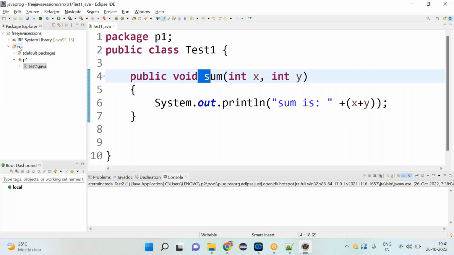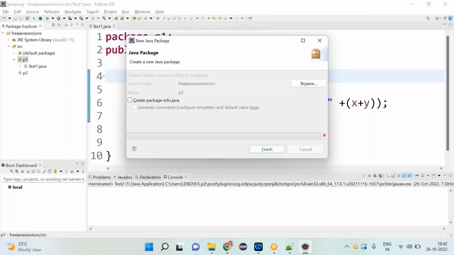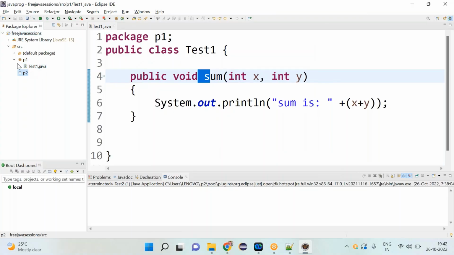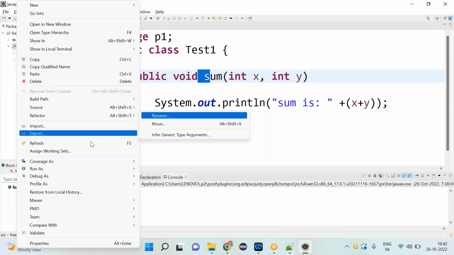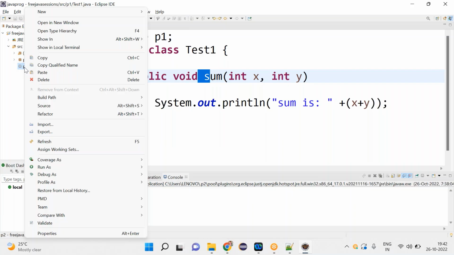As we are already aware, under the package, if I'm creating P2, is this fine? Let me refresh. No, it is just creating a folder. Let me recharge.